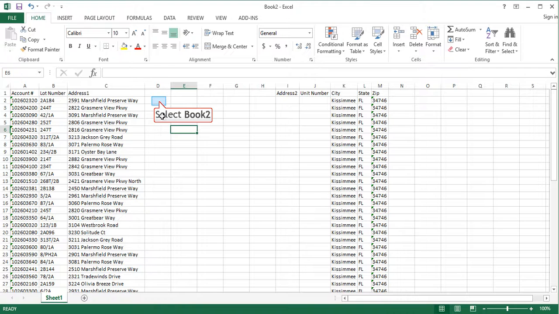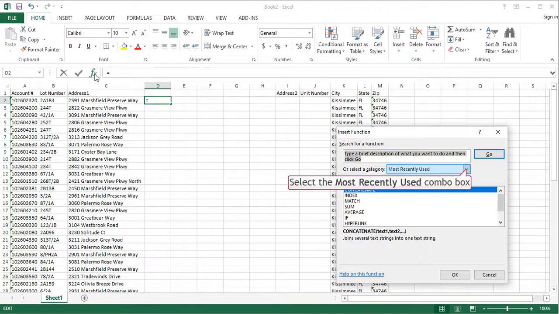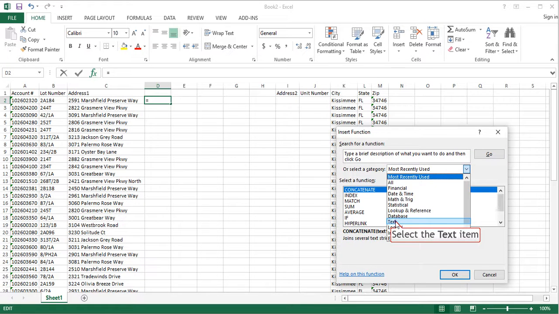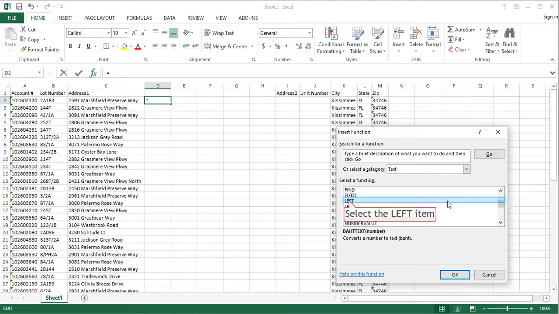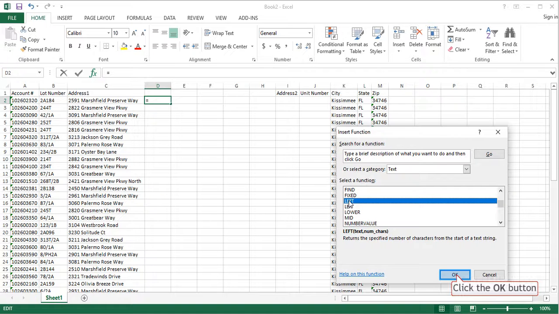So the first thing we're going to look at is a command in the text series of functions. I can select the category of text, pull down this menu, and choose this function called left. What the left function does, as its name suggests, is return the specified number of characters from the start of a text string. That might not mean much to you, but it'll become much clearer as we try it.